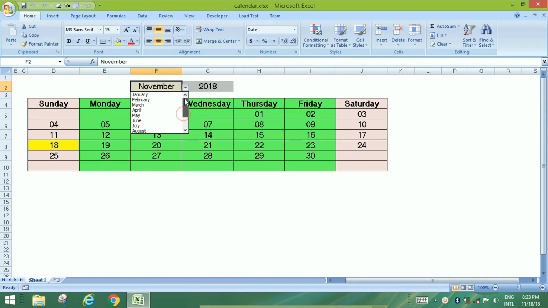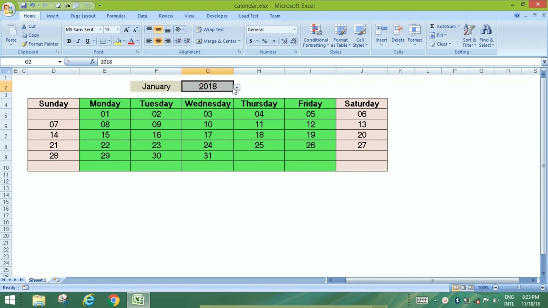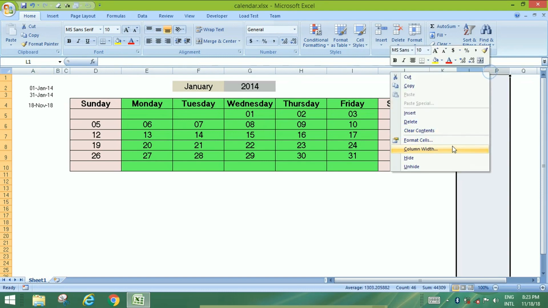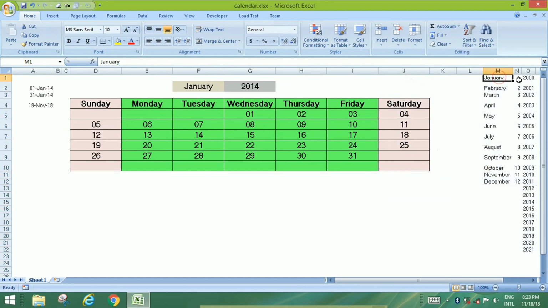So I am going to select the month, changing the year. So see, the entire dates are populating in the calendar depending upon my selection of month and year. This calendar has some backend settings which I have kept in hidden columns, like in column A, and also in columns M, N and O, right?